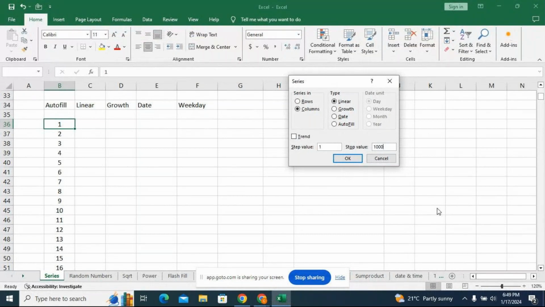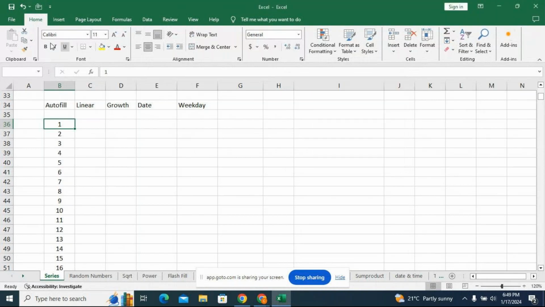Ma'am, where is the shift option? Control Shift, ma'am, is on the keyboard, on your left hand side. Sorry, I meant the series option. The series option will be in the Home tab. Go to the editing group. Under that you have the fill option. Click on fill. You have series. Okay, got it. Got it? Okay.